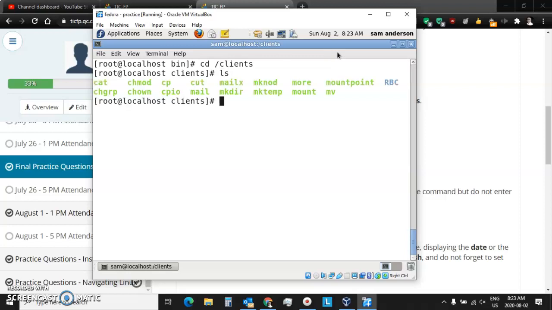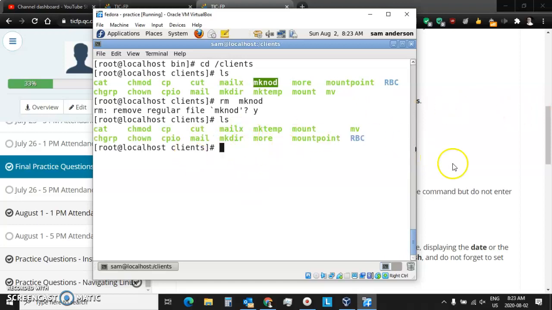I'm going to do an ls, and I'm going to pick one file and delete it. Any one file that starts with the letter M. I'm going to delete the make node file. So the command to remove a file is rm make node, and we press enter. It's asking you, are you sure you want to delete it? You press Y for yes, and when you type ls, there is no more make node. So the command for deleting files, rm.